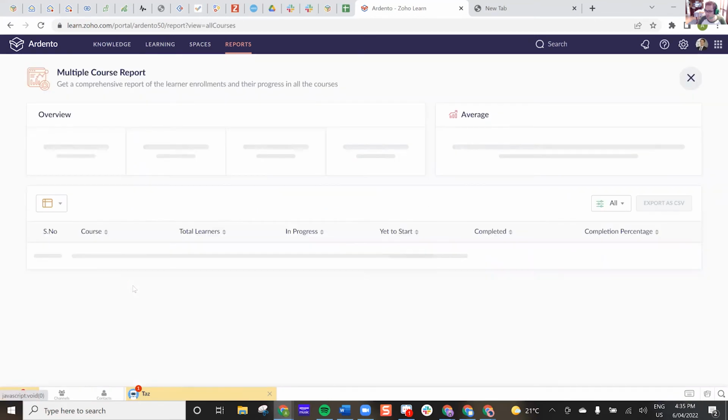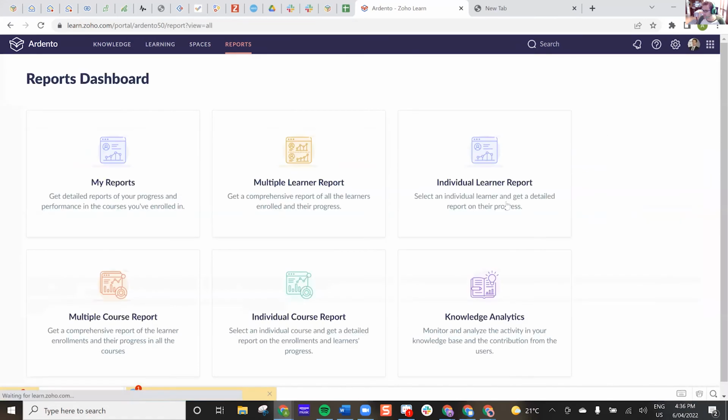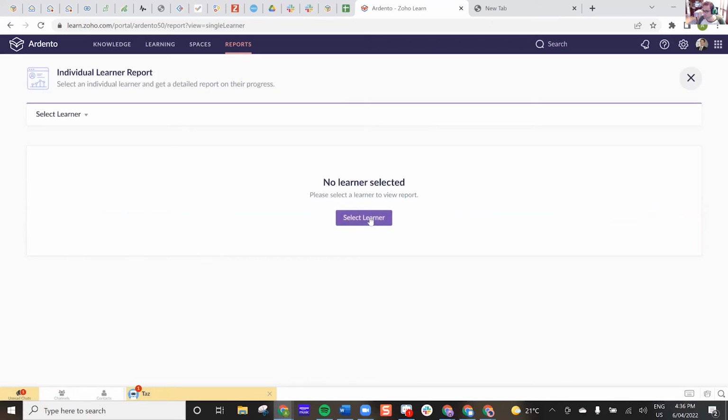Multiple course report. This isn't going to show us a lot because we haven't published microeconomics yet, but we can see that there are learners enrolled there. So I must have published it and then unpublished it. So, but we can see that there is someone enrolled, but yet to start on microeconomics. So I think we can go back and see that that was Sam.